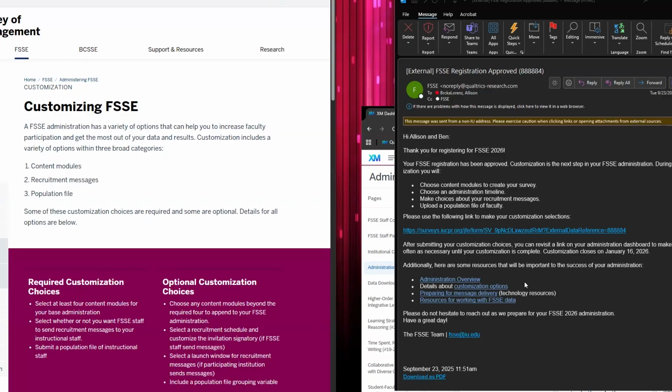And because we have so many new things happening with FSSE this year, I thought it would be helpful if we had a little video about some of the new customization options and walk through customization together so you know what to expect when you are ready to customize.